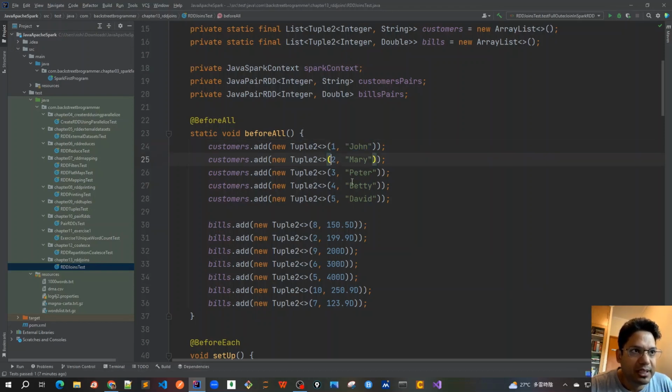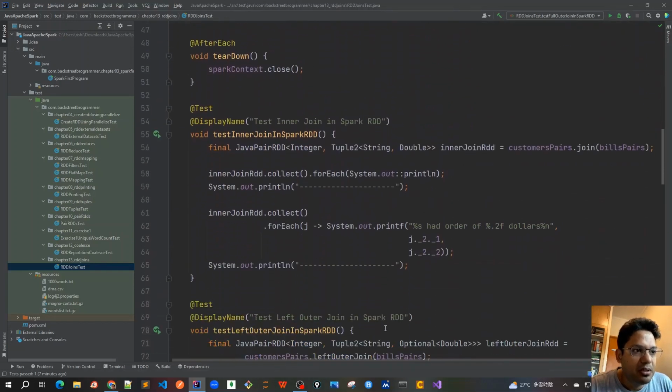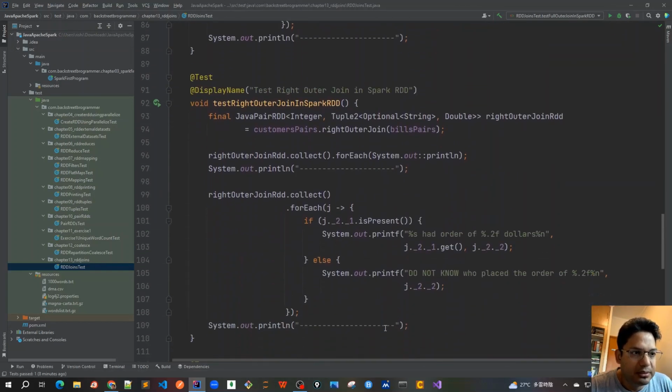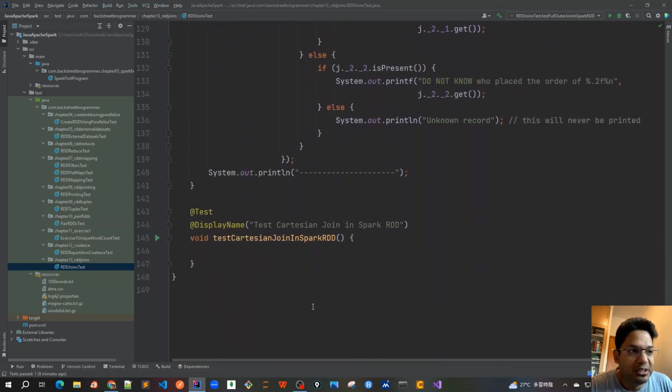Similarly, for the second iteration, customer ID 2 with Mary would be paired with all the 7 bills which are printed out here. Similarly, it will do it for all of them. So the total number of pairs which would be created would be 5 multiplied by 7, which is 35. This is what the Cartesian product does. It's very similar to what is done in SQL.